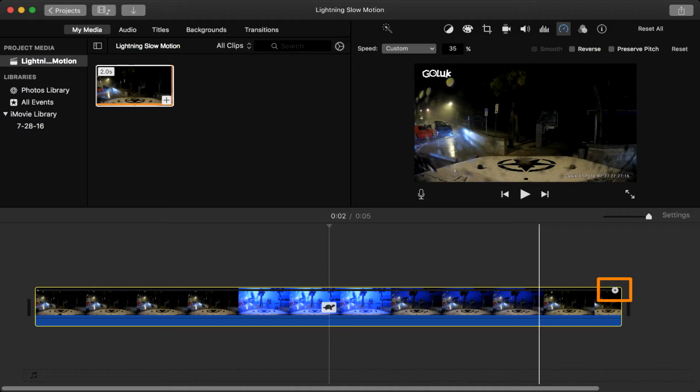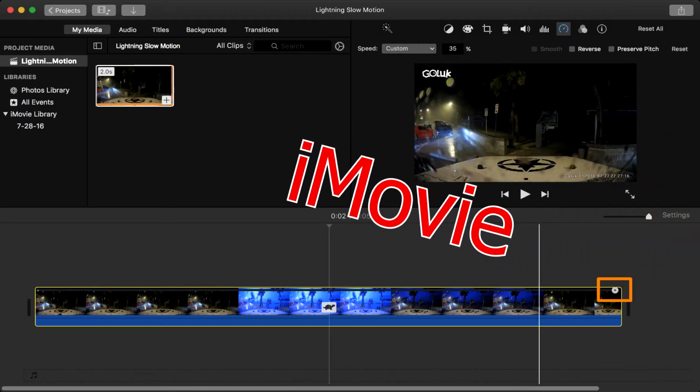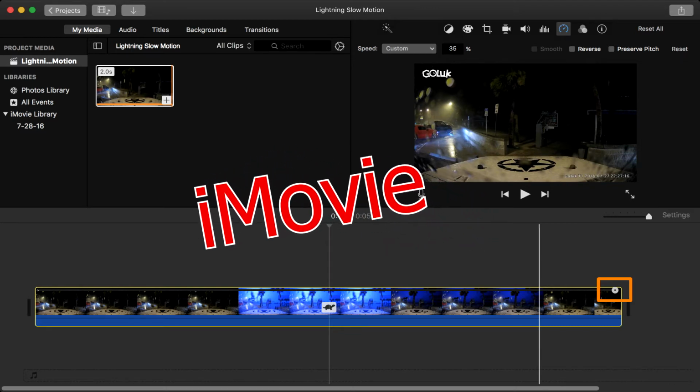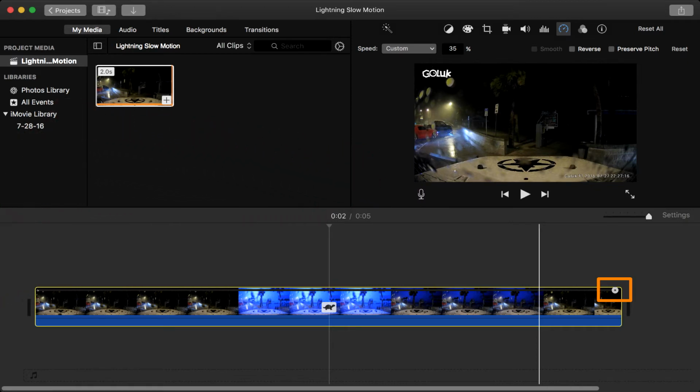Built-in music, sound effects, and voiceover recording make it easy to create a movie that sounds as good as it looks. iMovie gives you lots of ways to share with your most loyal fans. You can export your finished project directly to several platforms including Facebook and YouTube. If you're on Mac and new to video editing, you should check out iMovie.